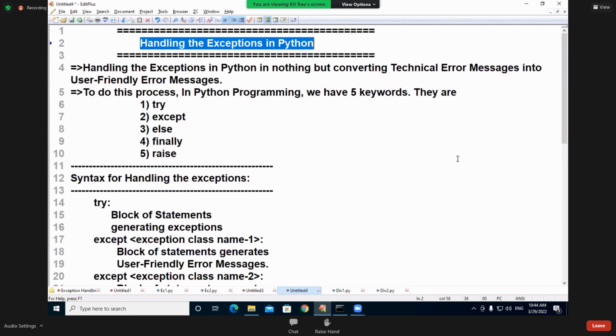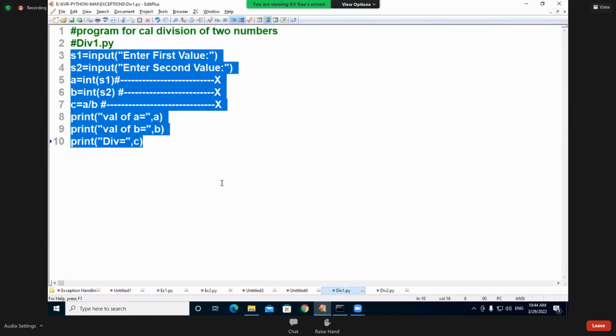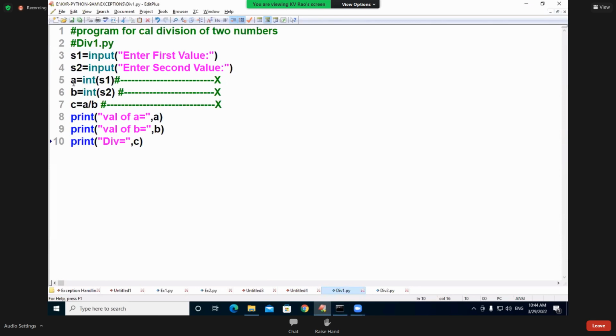So, sir, we are entering integer values. Then what is the use of the 5th and 6th lines? We are entering integer values in the 5th and 6th lines.